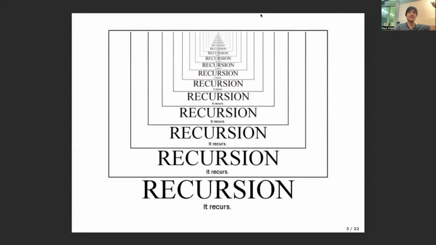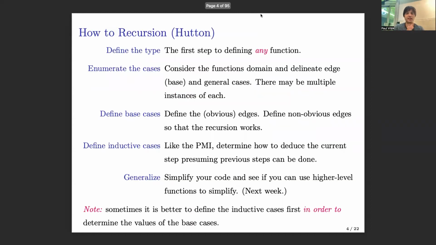Okay, so obligatory meme, right? Recursion, it recurs, and so on and so forth. This is from Hutton's book, and he lays out the following sort of guidance. Hutton is a professor who actually teaches functional programming to first years at his university, but they go through it a lot more slowly. His book is broken into two pieces, what he teaches to his first years and then all the advanced stuff. We're definitely going to do all the advanced stuff, so don't feel too bad. He's sort of the godfather of functional programming. You should check out his book. I think it's in the library, and it's not very expensive.